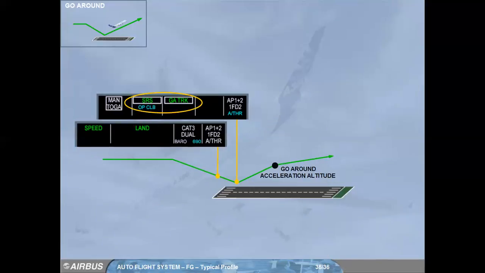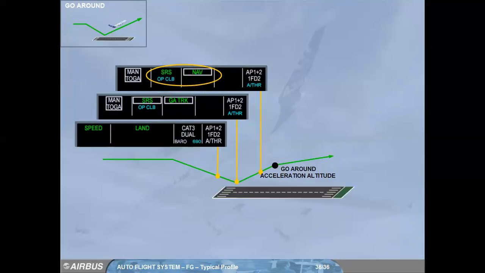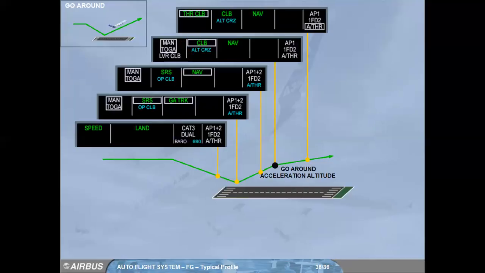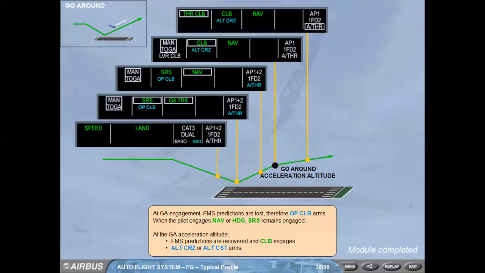At go-around engagement, FMS predictions are lost, therefore open climb arms. When the pilot engages NAV or heading, SRS remains engaged. At the go-around acceleration altitude, FMS predictions are recovered and climb engages. ALT CRZ or ALT CSTR arms.